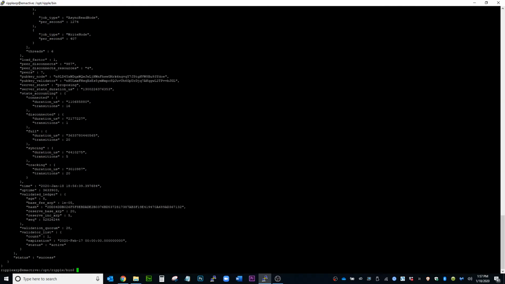Here we are. This is the server state. It's saying it's proposing, so that is good. Usually after you've installed your Rippled server and you've checked the server info, it may say connecting, which means it is trying to sync with the rest of the network, and that may take up to 7 minutes. But once that's done, it'll say server state proposing.